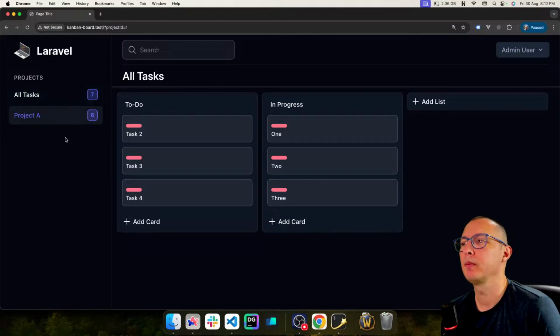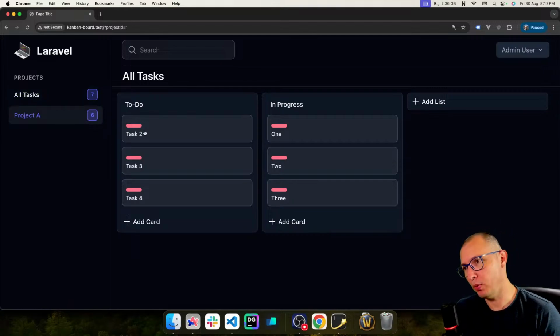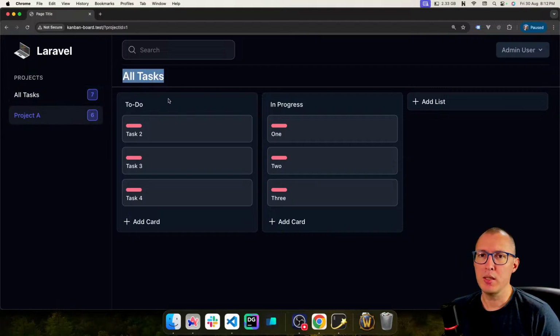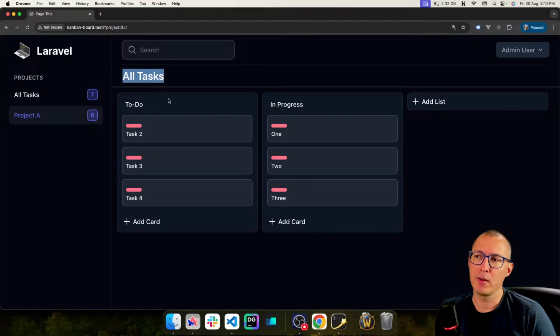So yeah, we have other things to do. For example, I need to change this to say all projects. No, was it all? No, yeah. All tasks, that's fine. Project A, then I need to change that there.